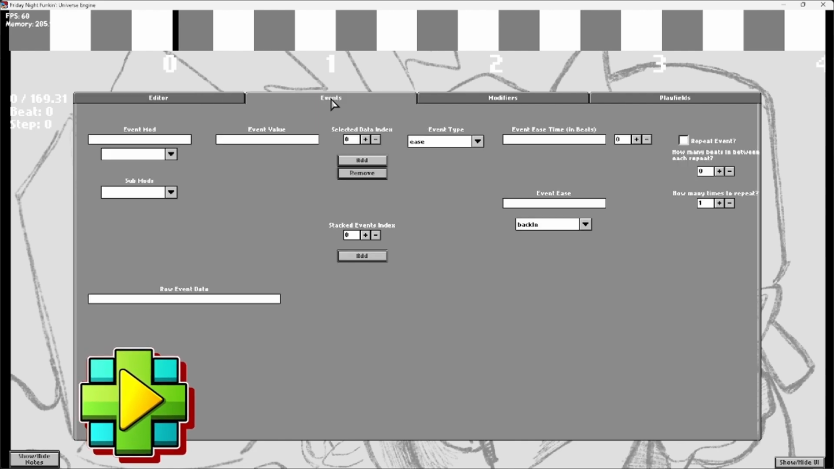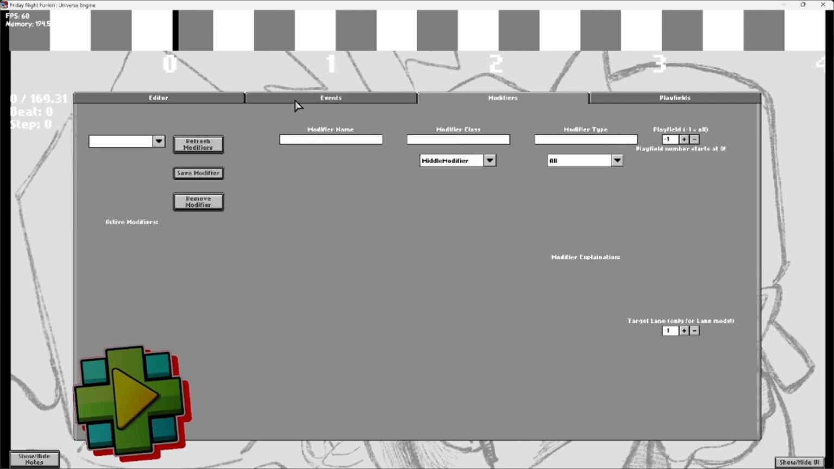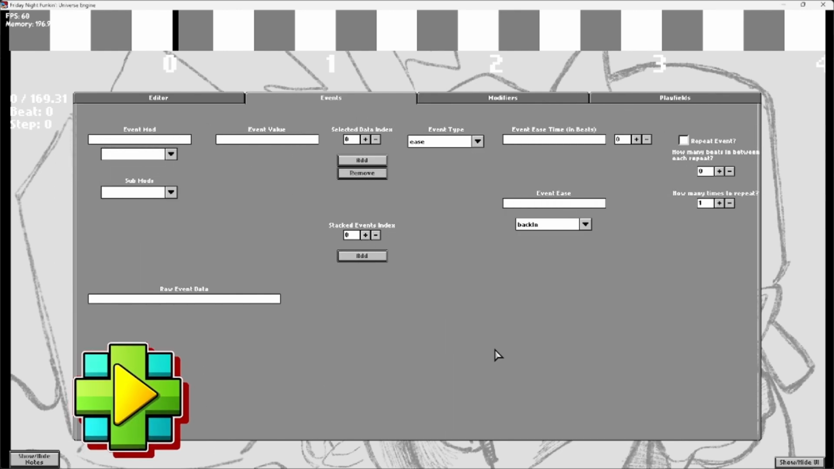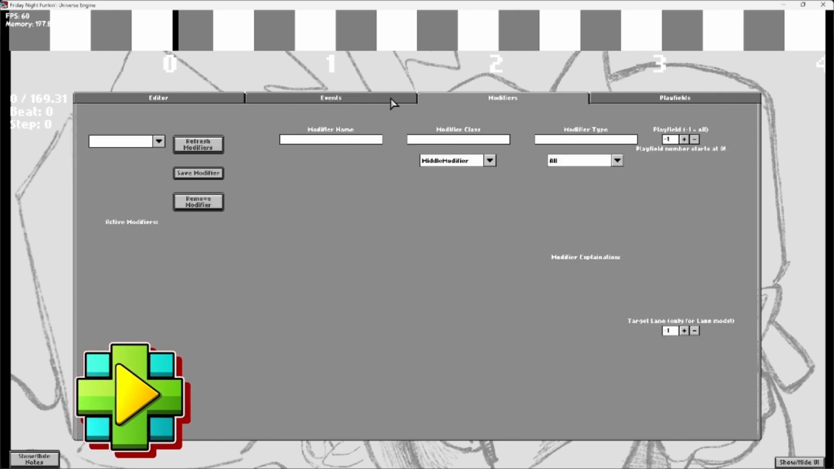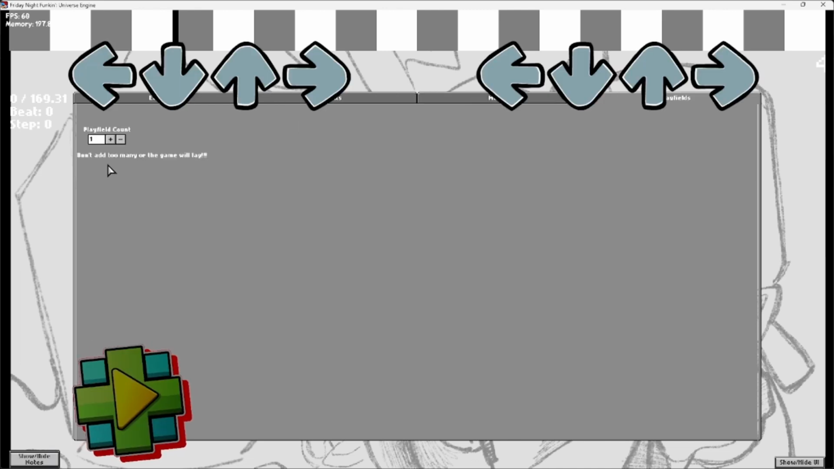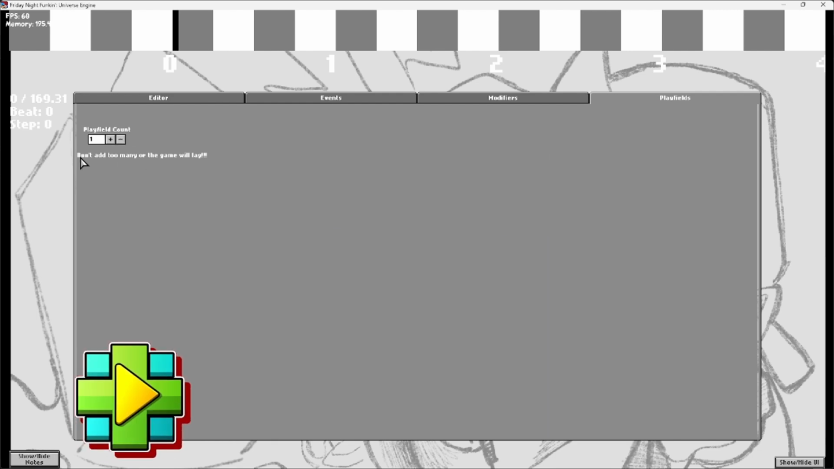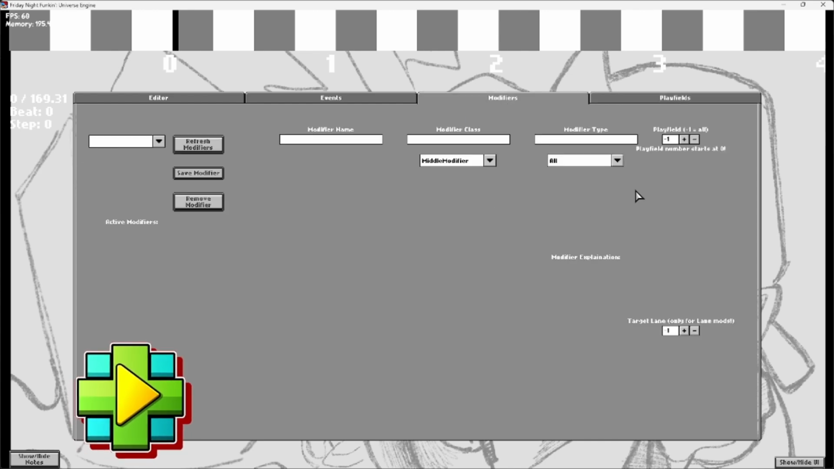You also have the events tab, but I will go over that soon because we don't have anything yet. Then we have the modifiers tab. These two are where you're gonna be most of the time. And you'll also have playfields. Well, it's for adding more playfields. That's adding and removing playfields, but yeah. And don't add too many or the game will lag a lot.